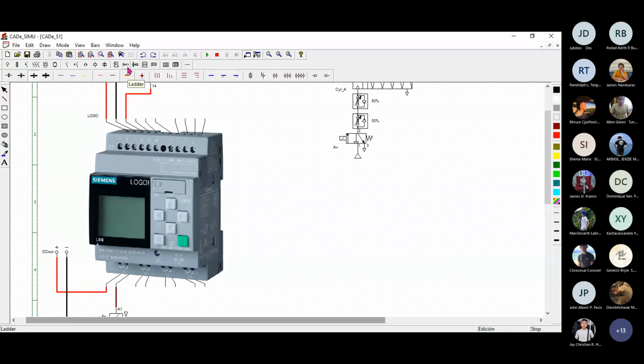Go to the ladder, this icon here, ladder. You will be prompted with different symbols. This is the part wherein we create the ladder circuit, but virtually. Meaning to say, we will not be doing these connections physically but within the computer. So first, we have to establish the virtual supply of the program.